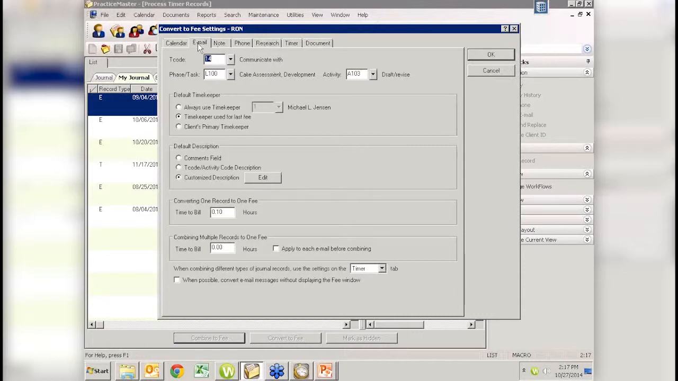So let's start with email. What do you want to use for transaction code? Maybe it's communicate with, maybe it's review and respond to, whatever you want. Whatever code you're going to use, you put that here. If you're in a task-based billing situation, you'll know what L100 and A103 mean. If you don't know what those mean, you're probably not using them. But you can also specify the default task and activity codes.